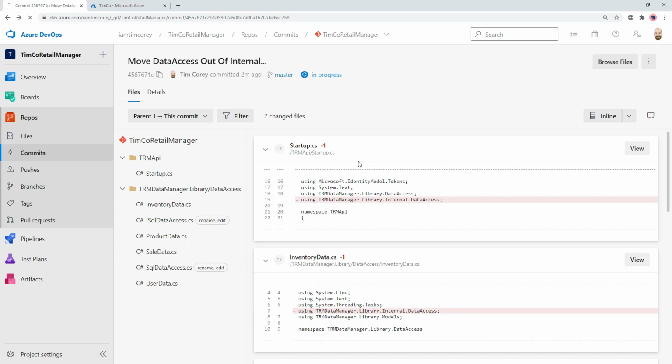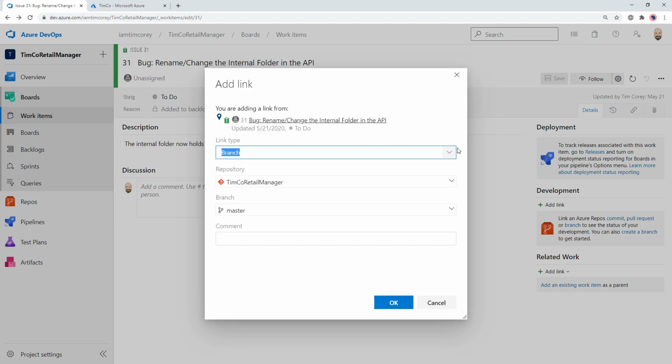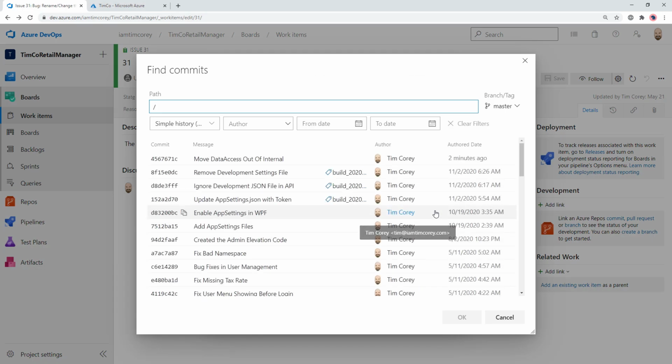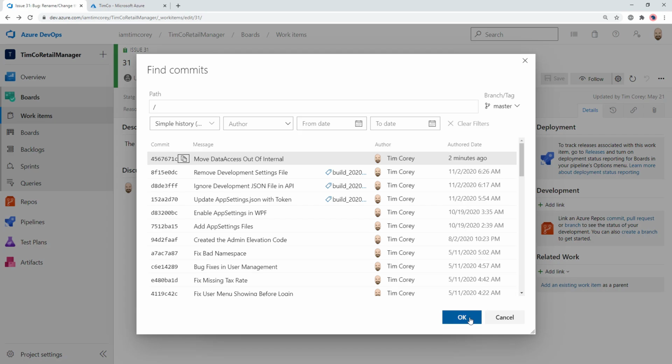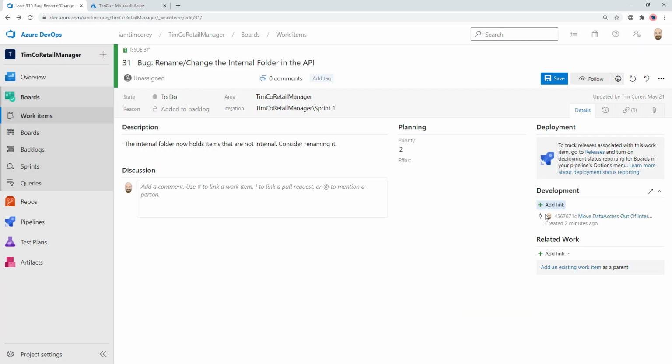goodness. Let's hit back on that. Let's try this again. I usually go through and do it in Visual Studio, but we can still do it like this: commit, find the commit ID, and we can hit OK. There's a commit ID. We hit OK, and now that has associated this bug fix with that commit. Now, when that commit goes through the process of building, deploying, we'll have this information associated with that commit.